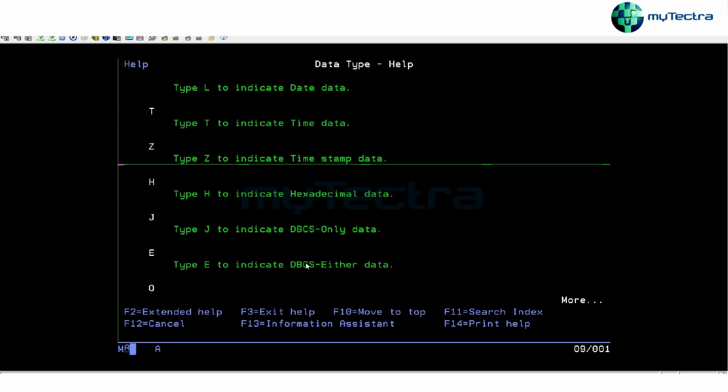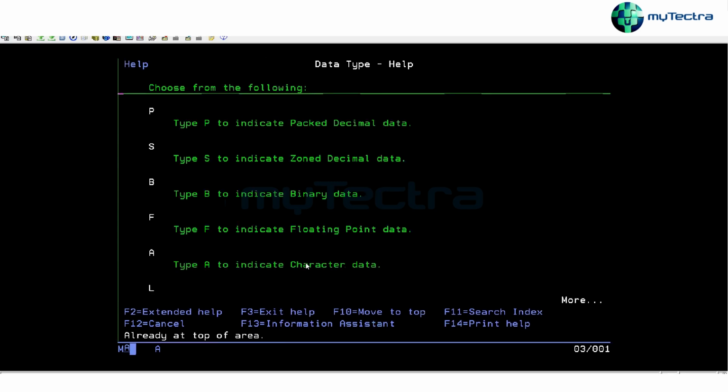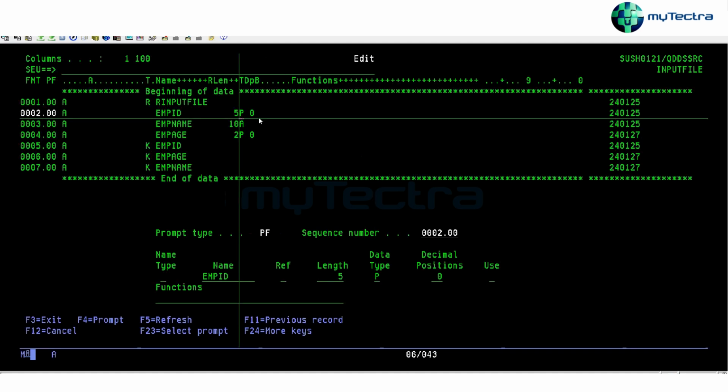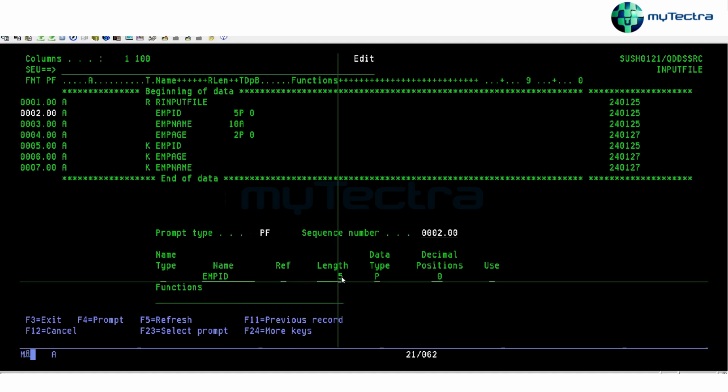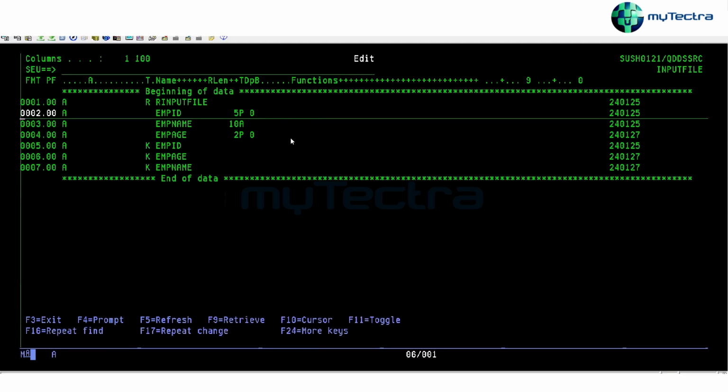T is for time data, Z is for timestamp data, hexadecimal, those sorts of things are there. I'll explain one by one whenever it is required. For now, just keep it in mind: if it's P, it means packed decimal, a numeric value we are storing. And if it's A, we are storing a character value. For now, just understand this. So here we have written 5P0. What does it mean? I'll explain to you.